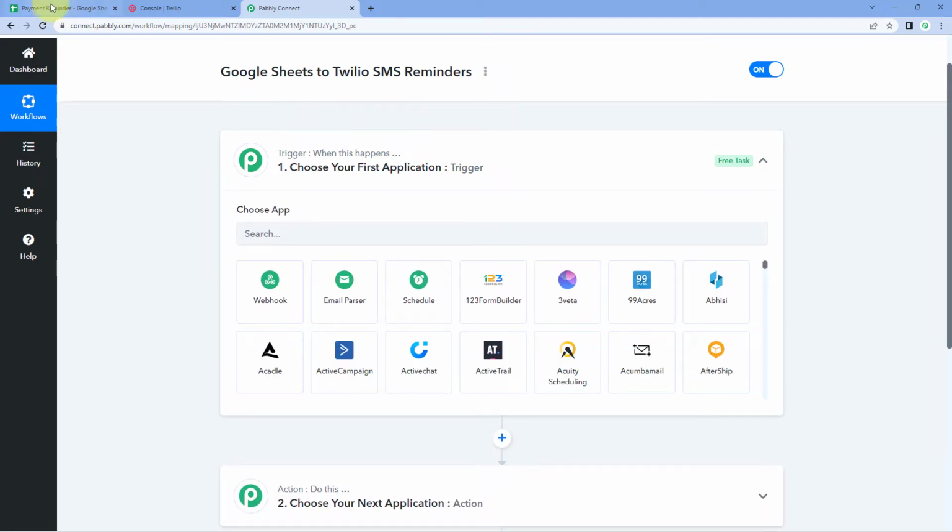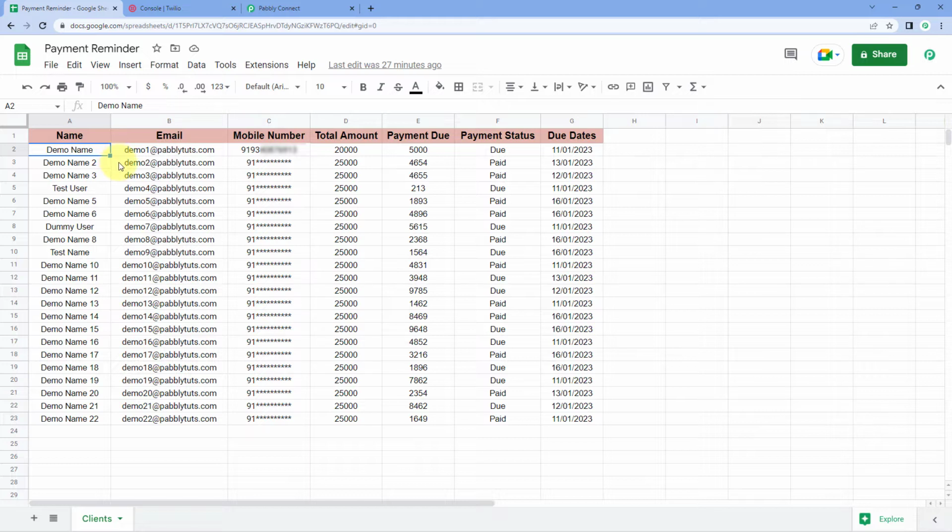So the idea here is, in our Google Sheet, we have details of all the customers: the customer name, email, mobile number, the total amount, the amount that is due, the payment status, and the due date as well. So here, guys, we will be connecting this Google Sheet with Pabbly Connect, and we will get the details of all the customers whose payment status is due. After that, using Pabbly Connect, we will be sending these details to Twilio, so that using Twilio, we can send the SMS notification to a customer regarding their payment due.